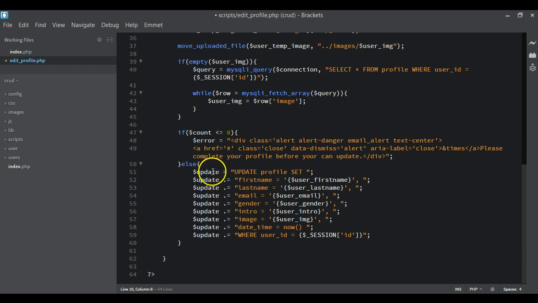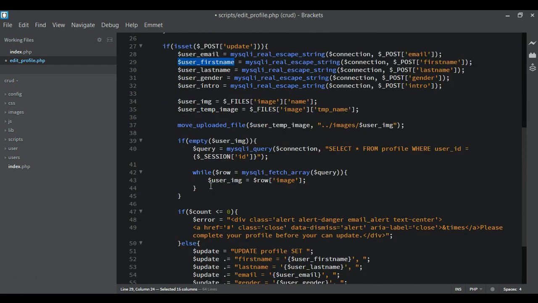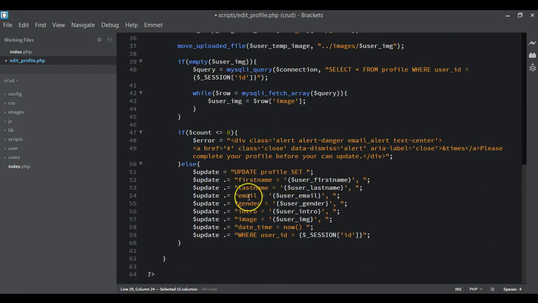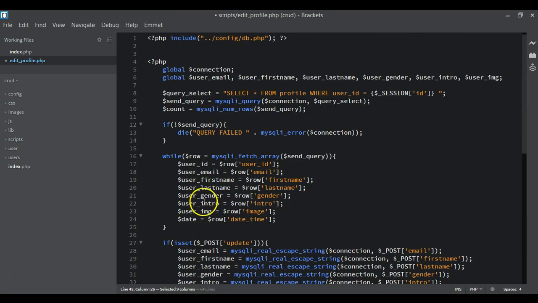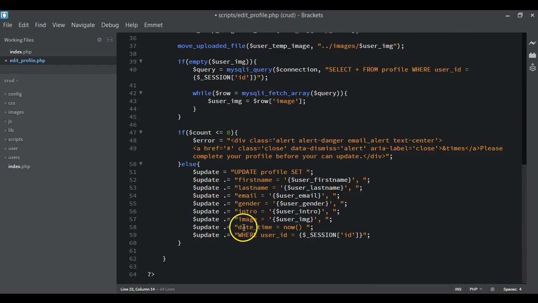So here we say updates, then equal, use this command, update profile. Then we set, what we are doing here is concatenating instead of just writing all of this on one line. So we are moving on to the next line, then concatenating with this. So we set the first name equal to this first name we have here. Same for the last name, email, gender, the intro, the image, which is going to be this particular image. Then for the date time, we are using the now function, which will take the current date and time.